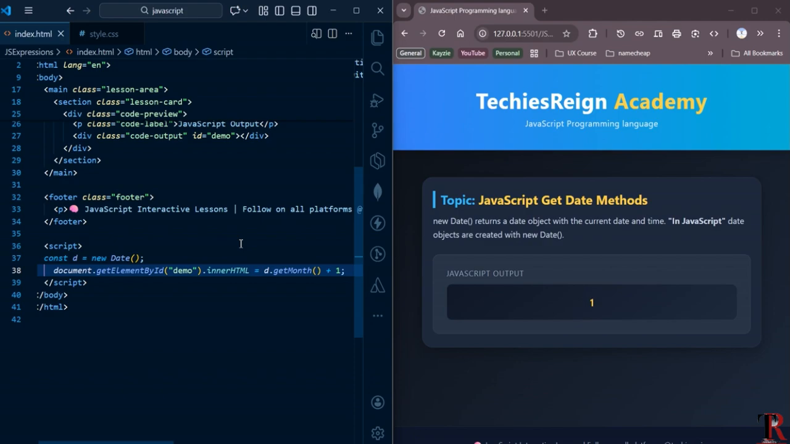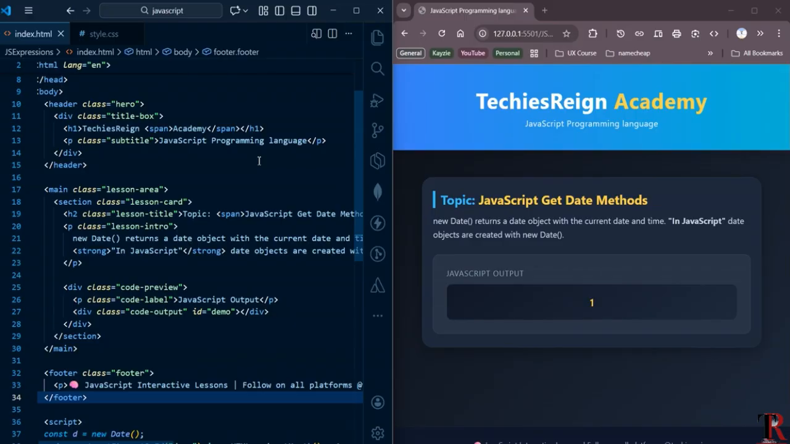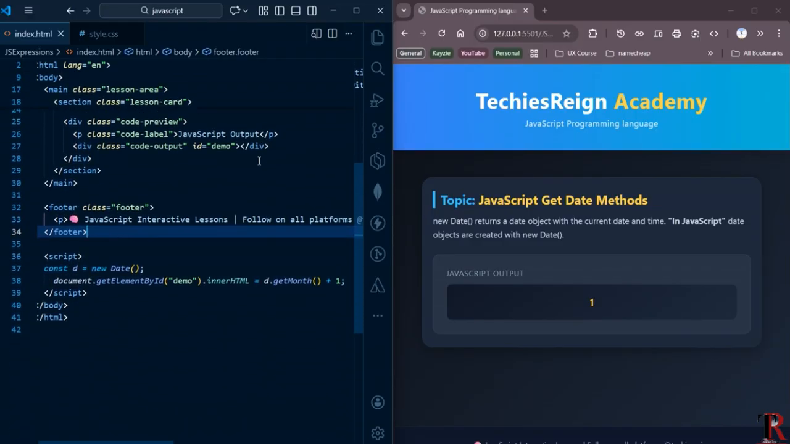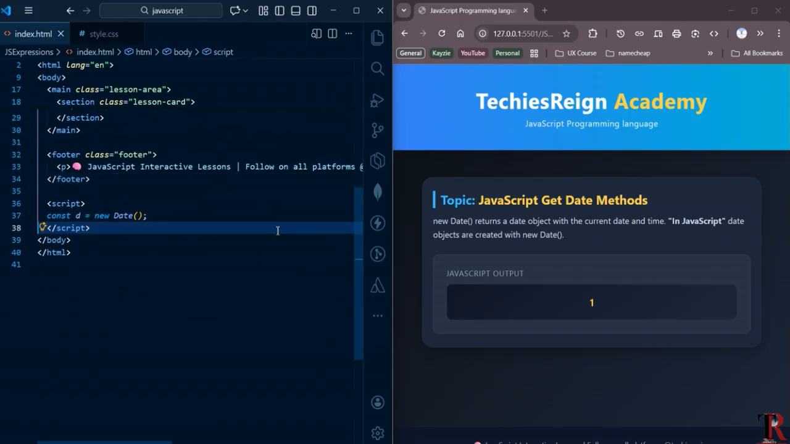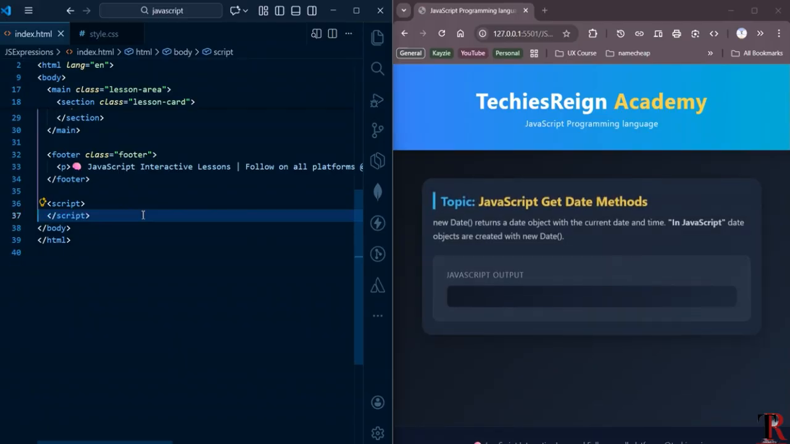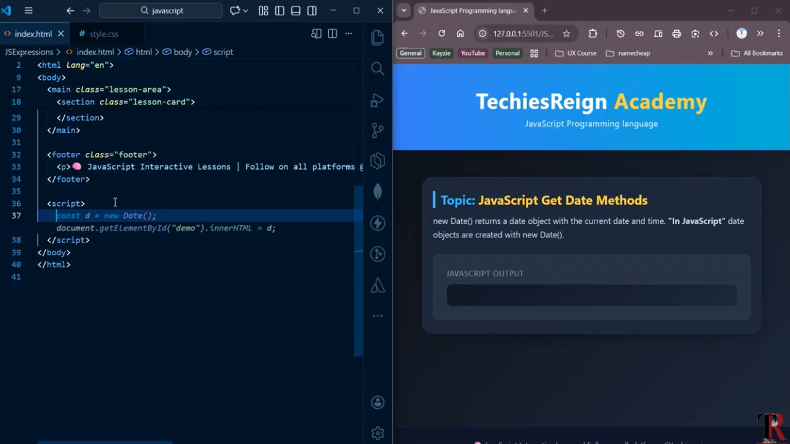So I will change this to JavaScript. I'll take this out, take this out as well. Then I want to demonstrate how you can use an array of names to return the month as a name. Don't forget that what we did in the previous lesson is returning the month as a number. But in this demonstration, we want to return the month as a name.